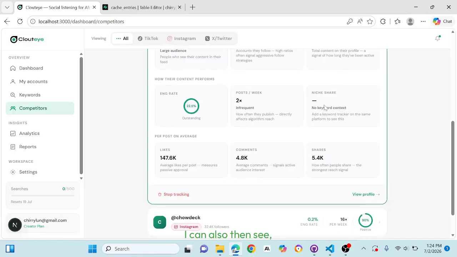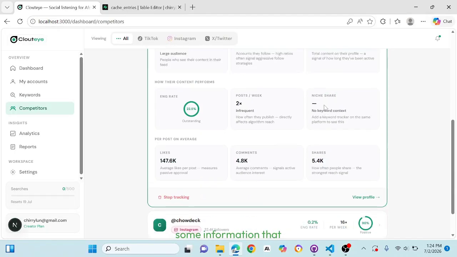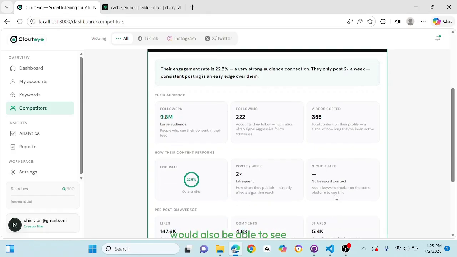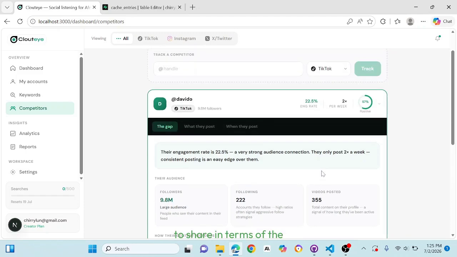I can also see some information that they might not necessarily have. In this case, if I was also tracking a keyword relative to this particular competitor, I would be able to see their conversation share of that particular keyword. So maybe if I'm in a food delivery space and I'm tracking, say, quick delivery, I can see between myself and this competitor who has more of the share in terms of the conversations. So I get to track that as well.